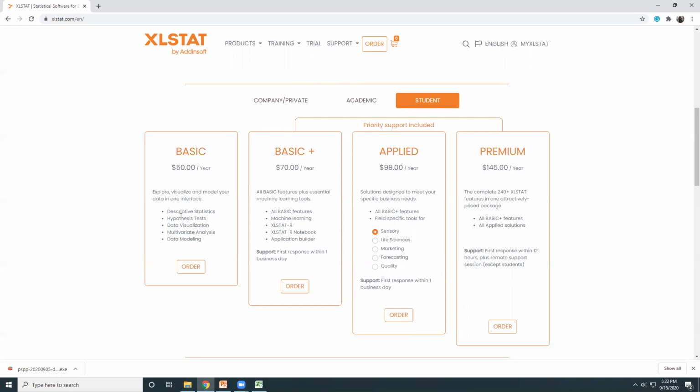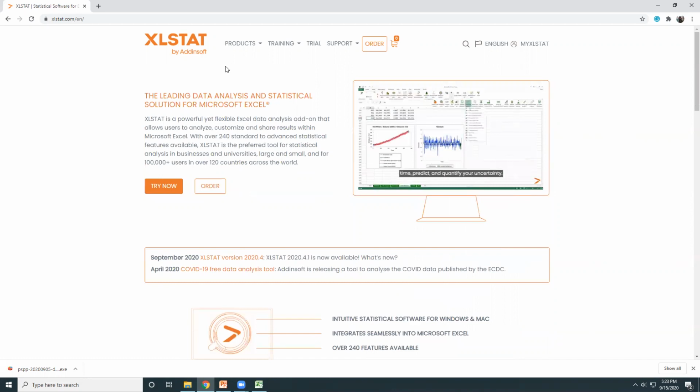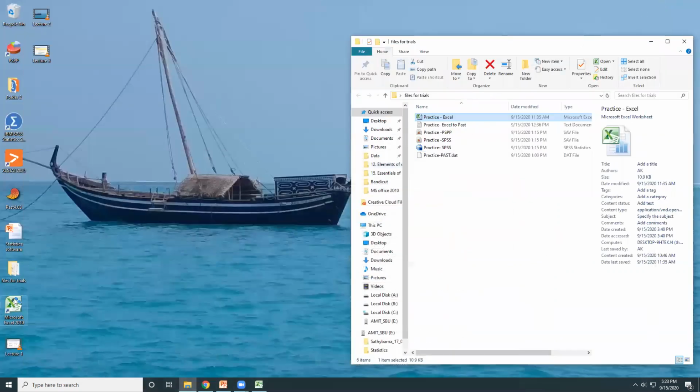In most of the cases, when we just have to test whether something is significant or not, whether the two means are significantly different or not, we basically require, most of the time, descriptive statistics, hypothesis testing, data visualization, and multivariate analysis and data modeling. So that can be easily accessible at $50 per year. Though I am not promoting this particular software, this is a good software to have, right? You can download the trial version.